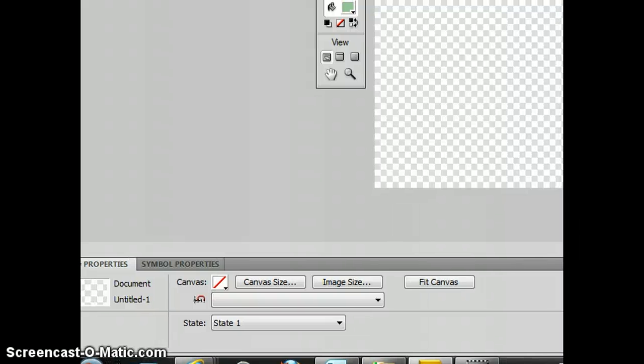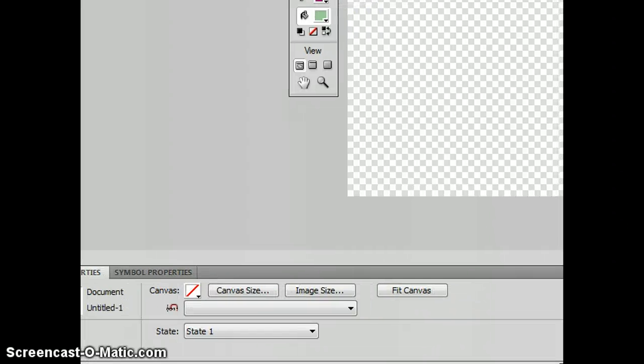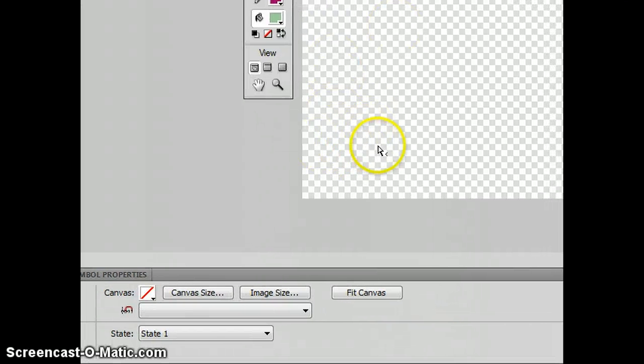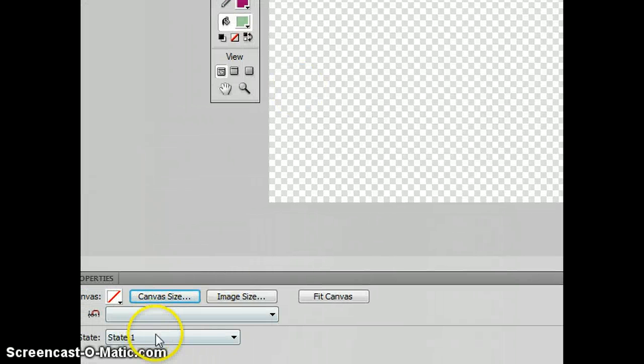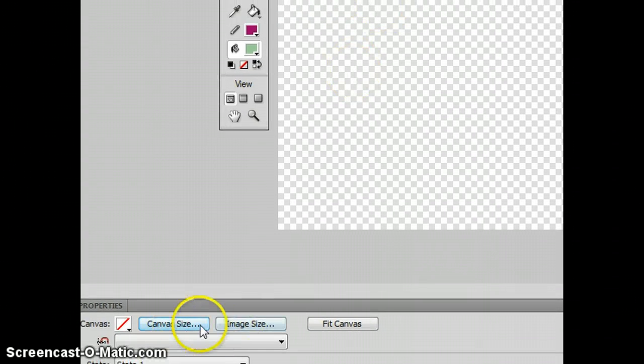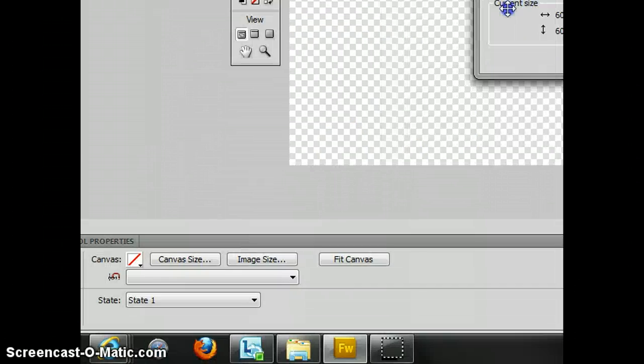The last region we need to take a look at here will be the property area. Whatever you select in Fireworks, the property panel will present the properties of that area. So for example, right now I clicked on the canvas and it tells me that it's transparent. Canvas size is 600 by 600. And we have image size, and then we also have different states and fit to canvas. If you want to change your canvas at any time, you just click on the canvas, go down here, and you can readjust your canvas.